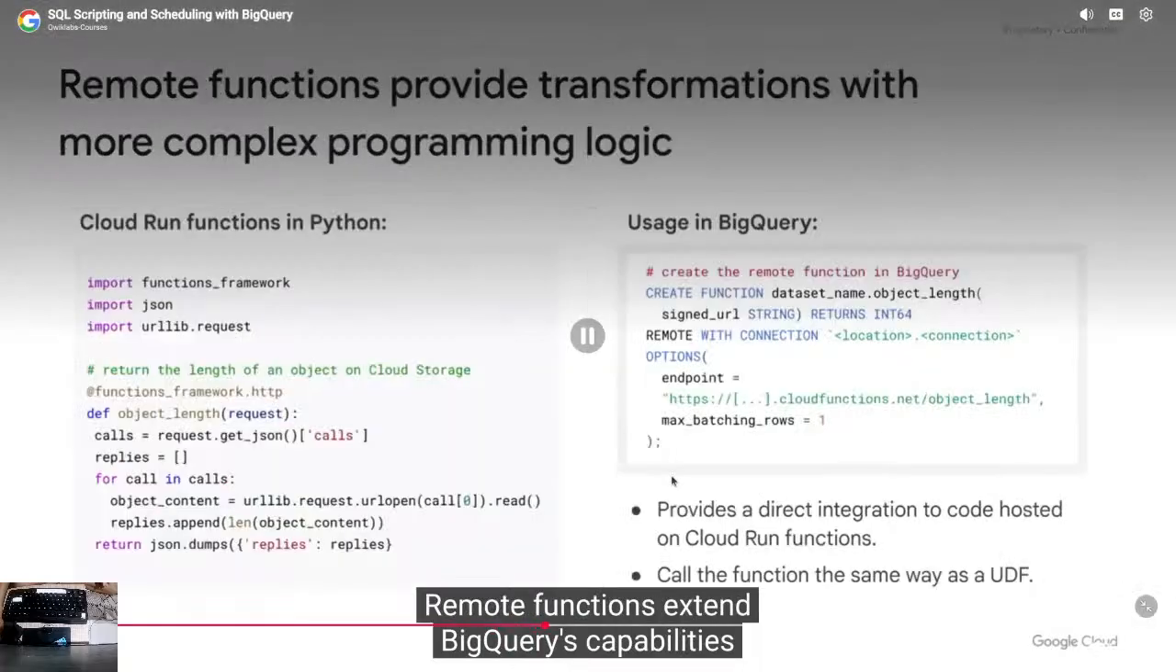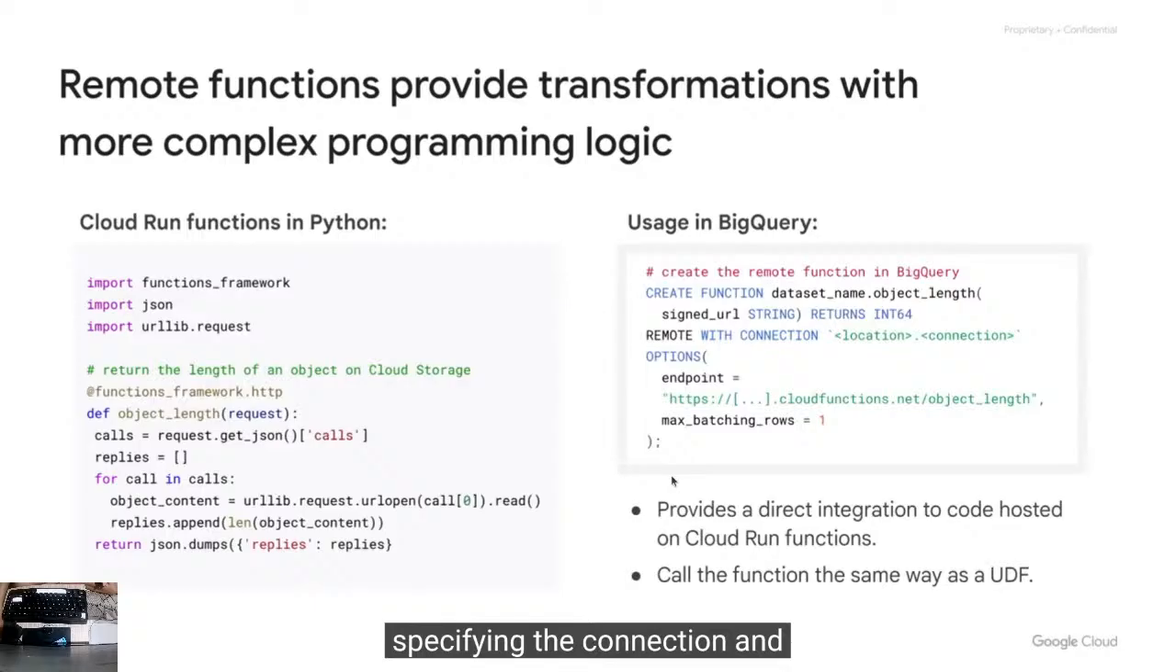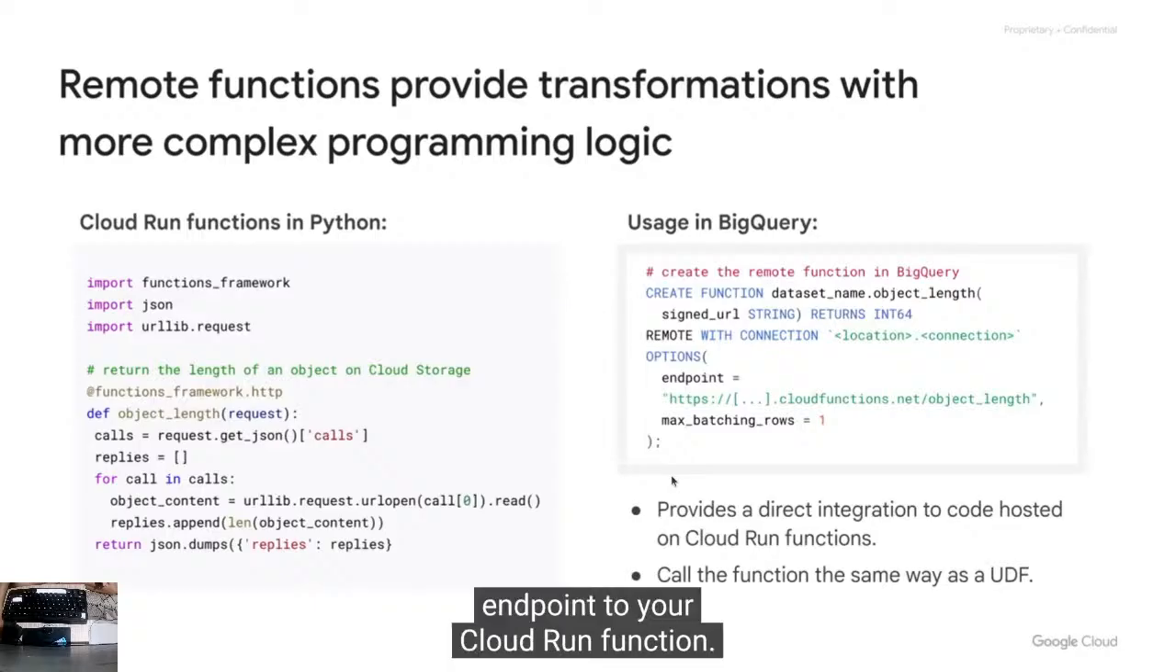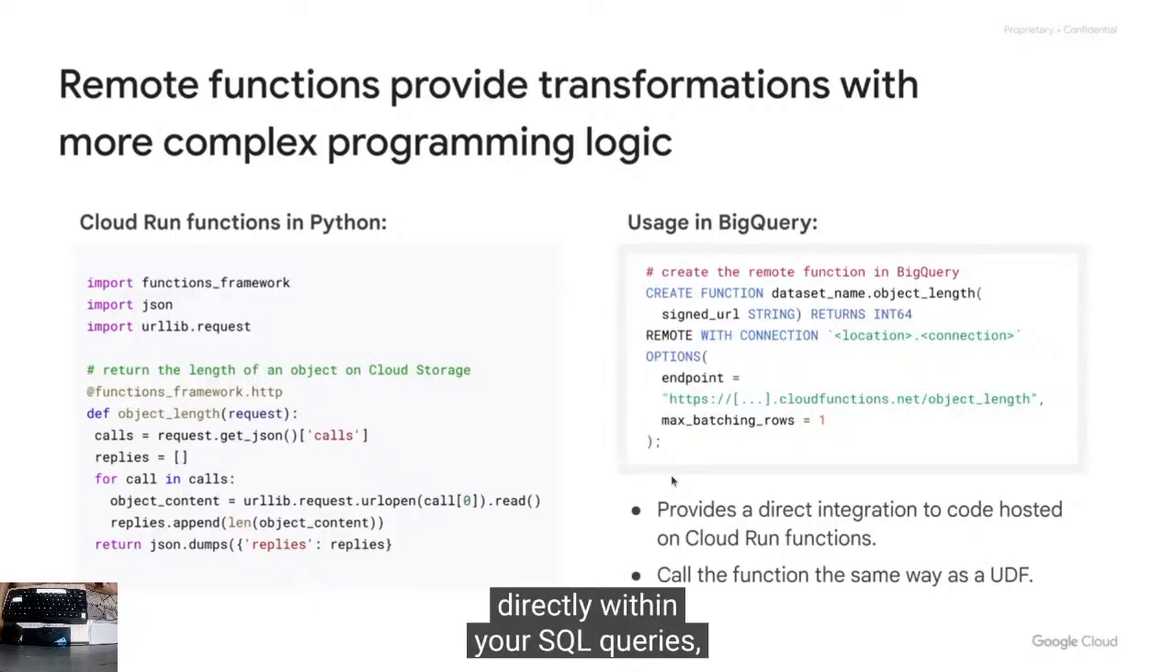Remote functions extend BigQuery's capabilities by integrating with Cloud Run functions. This enables complex data transformations using Python code. You define the remote function in BigQuery, specifying the connection and endpoint to your Cloud Run function. This function can then be called directly within your SQL queries, similar to a UDF, allowing for seamless integration of custom logic.